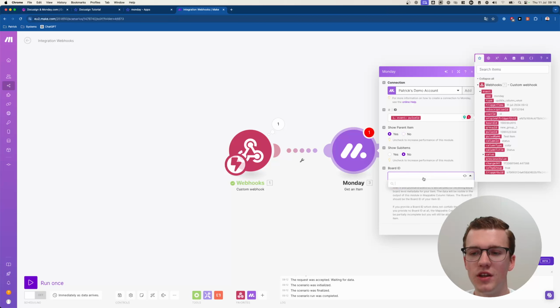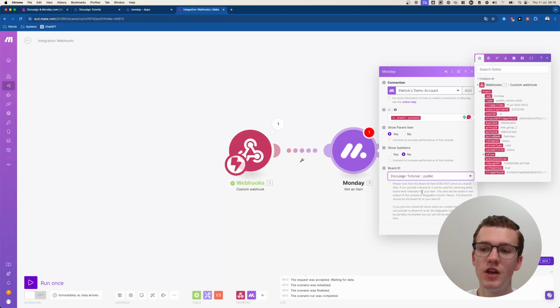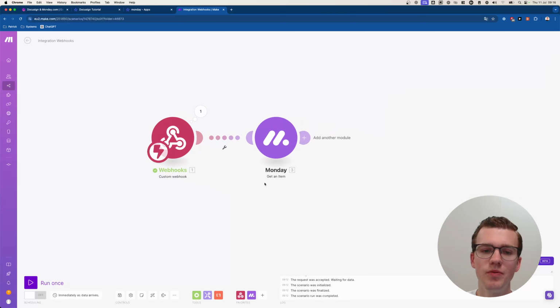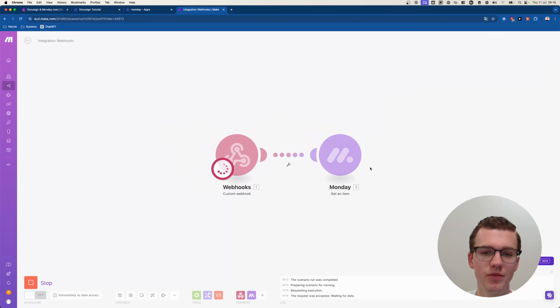And then the board ID. In this case, I only have one board, which is the Docusign tutorial. Same here. If you select the board ID, it will be faster. If you do not use a board ID, it can still find the item, so there's no problem at all. It might just be a little slower. So now what we can do is run it again.